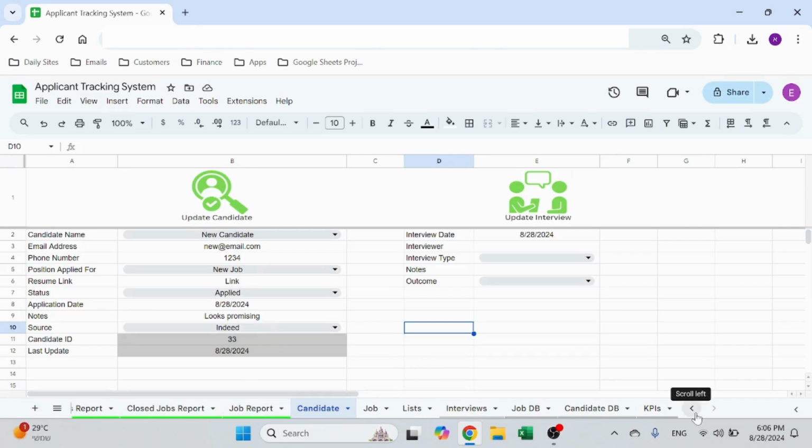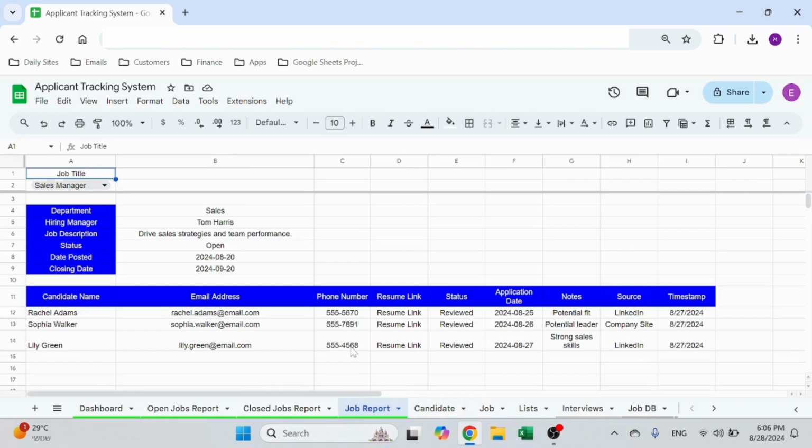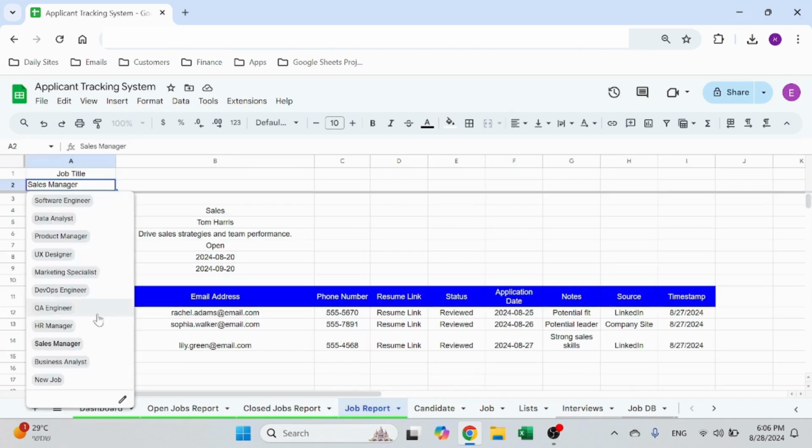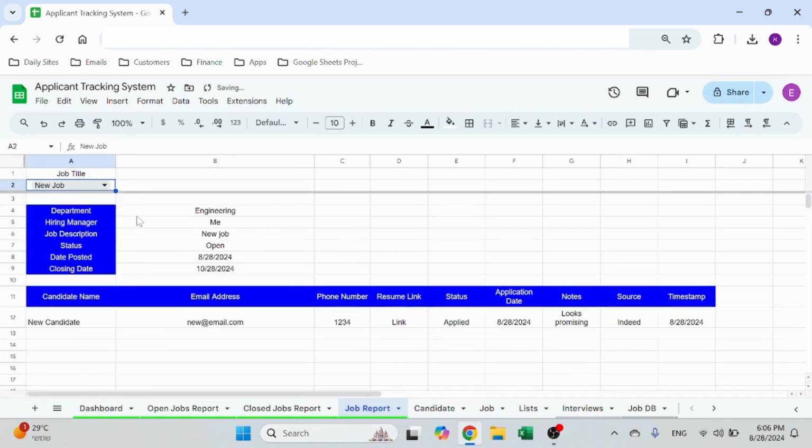Now let's take a look at some of the reports that I built. So you have the job report. You just select a job, let's say new job. So you're going to see all the information of the job, what department, the manager, and if you have any candidates and their status. So this is new, so you can see what I just put in.